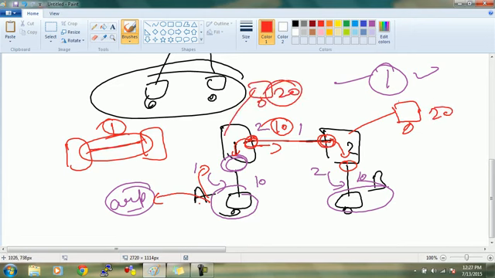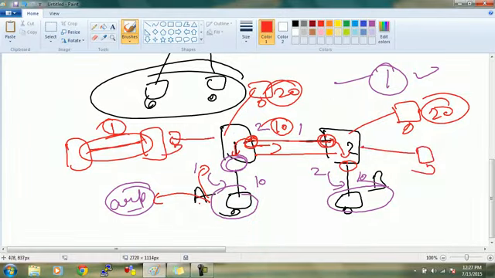VLAN 20. I want their communication. What I have to do? I have to create another link and I have to assign it to VLAN 20. Clear? Now I am asking Shubham. Shubham, we have VLAN 30 also. I want them also to communicate. Shubham is saying connect one more link, assign it to VLAN 30.